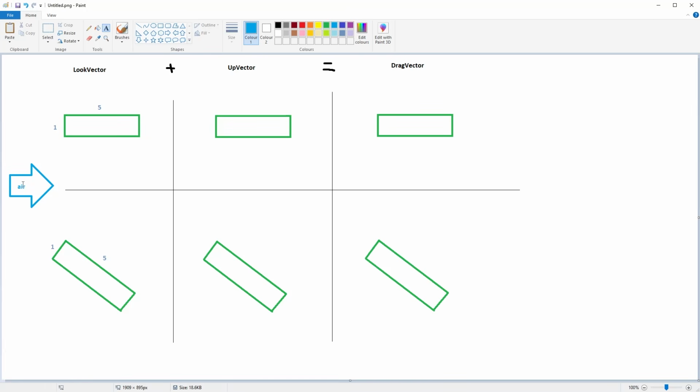Now let's imagine that the air is always colliding with the part from the left side, and let's imagine that the part has an area of 1 at the front and an area of 5 at the top. And let's say that the look vector of this part is coming out the front over here, like in this direction, and the up vector is pointing at the top on this direction. And for this part at the bottom, the look vector is pointing at the front over here like this, and the up vector is pointing at the top like this.